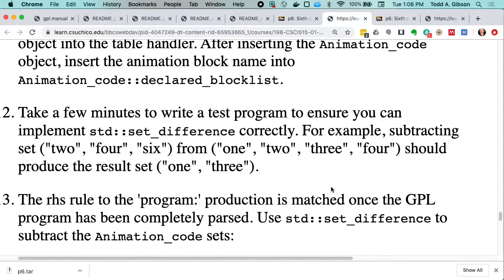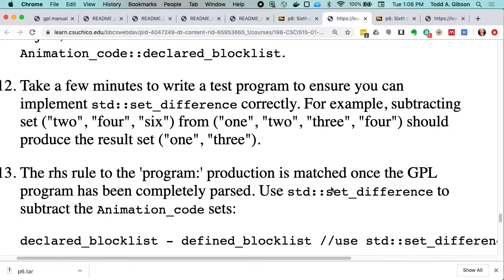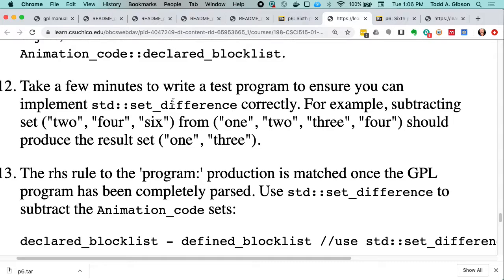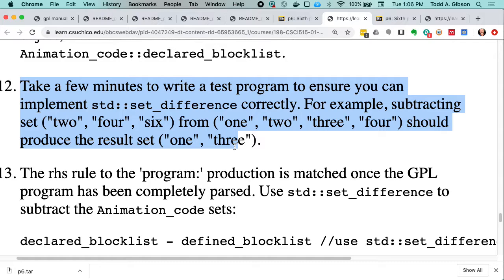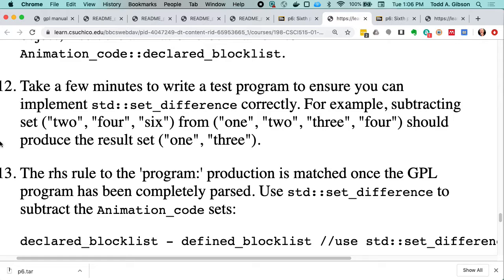Now we do a little bit of work to deal with the set difference stuff. I created a discrete item here and asked you to take a few minutes and write a test program and make sure you understand how set difference works and get it working correctly. We all know what a pain it is to debug this stuff. You don't want to be learning how to do set difference and debugging it in the middle of this huge application. Just write a little test program. I even provide the example of what you do. Create a set with these strings in it. Create a set with these strings in it.